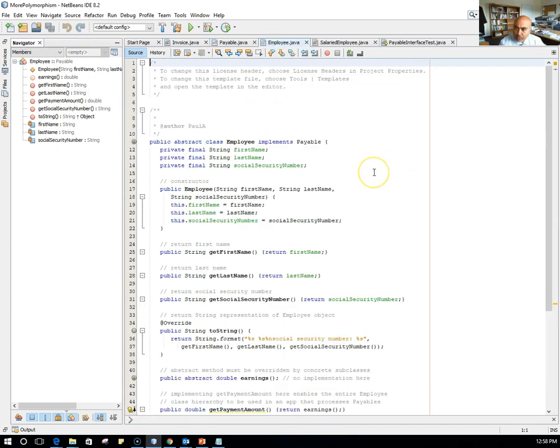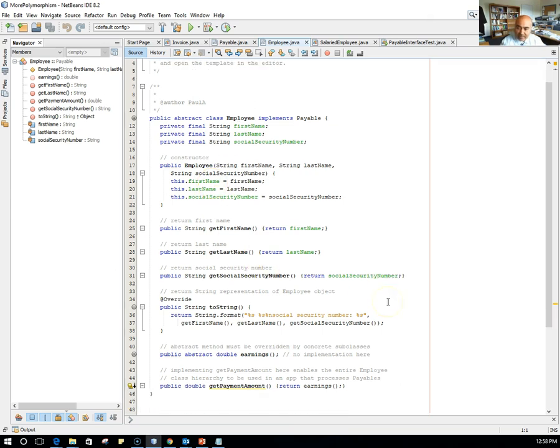Let's look into the Employee. So this is now an abstract class. The abstract class can have a constructor, and it can have regular methods, but it also needs to have at least one abstract method. So here we go. First of all, here is my abstract method right here, because I need to at least have one abstract method.